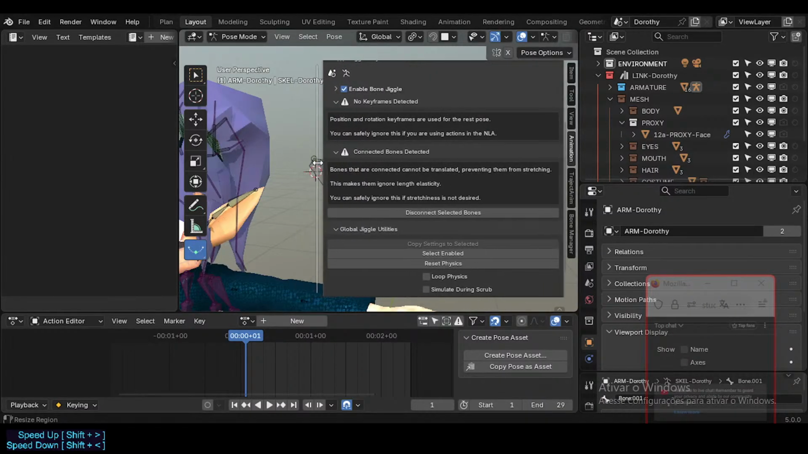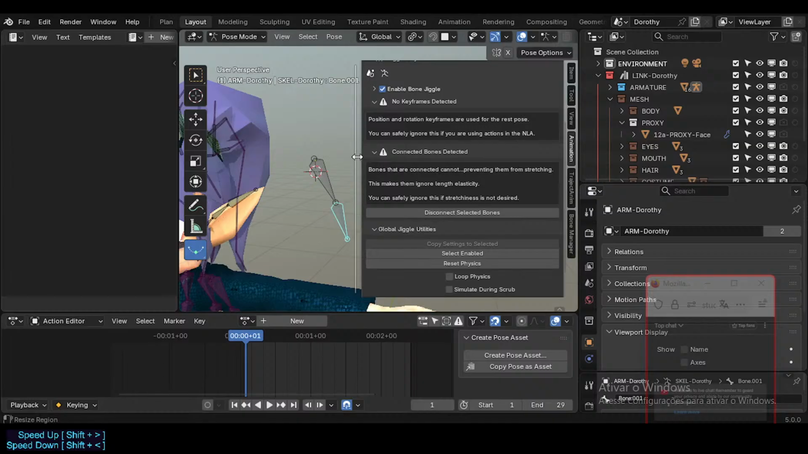Cannot be translated, preventing them from stretching. This is not good. This makes them ignore length elasticity. Okay, no, it's not that bad. There is no IK stretch here or something like that. You can safely ignore this if stretchiness is not desired.